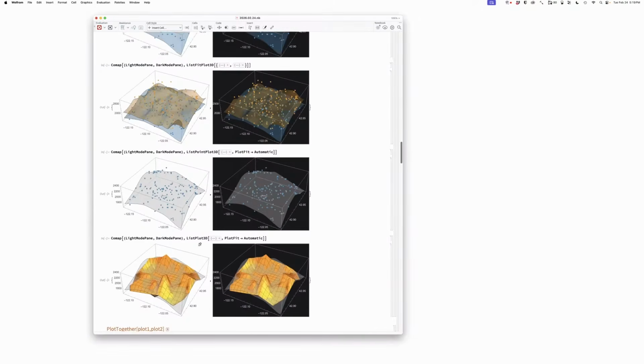And what's this one? That last one is ListPlot3D, where we have the surface. Boy, it's like wetlands. What's your floodplain? Yeah, right.